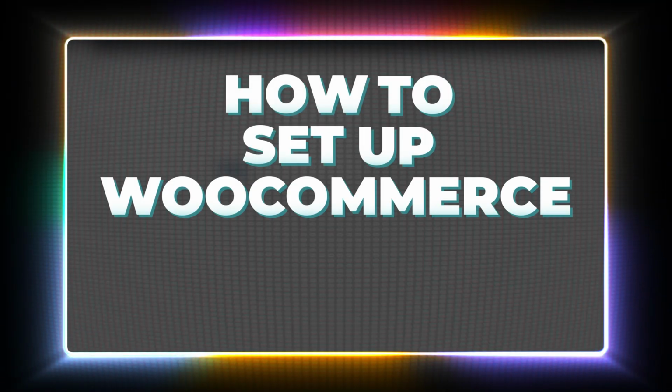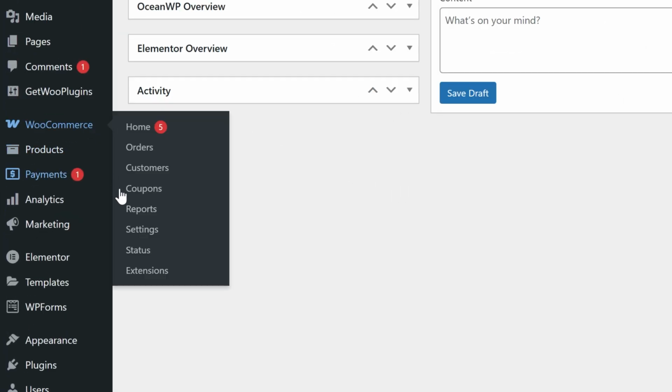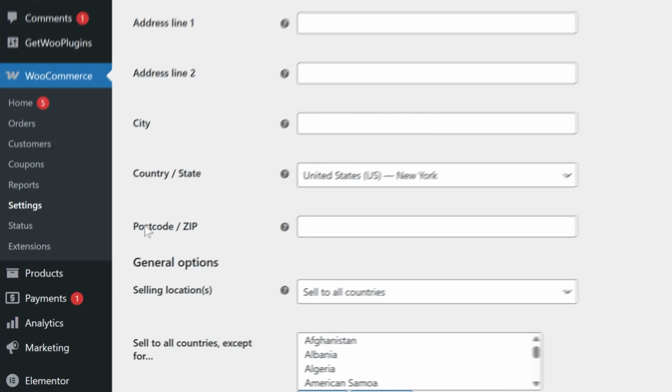Here's how to set up WooCommerce API settings. Most people overthink this when it's really just 2 clicks and copying some text. In your dashboard, find WooCommerce in the left menu and click Settings at the bottom.